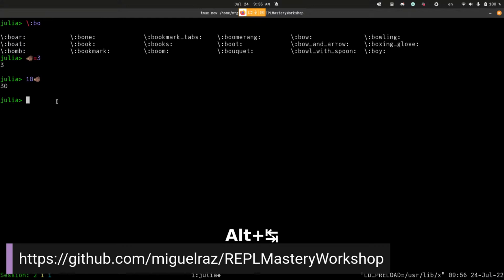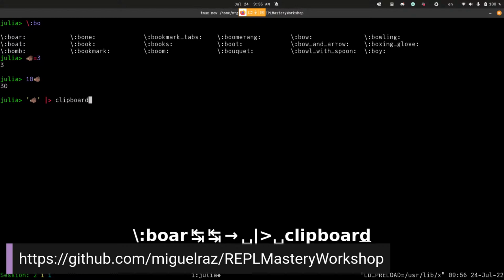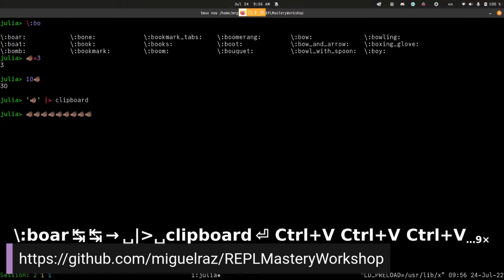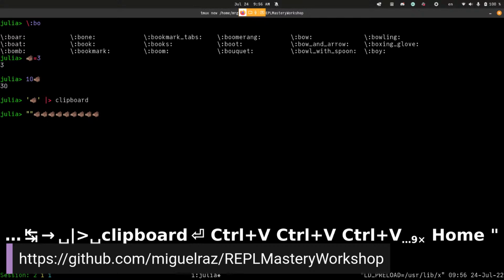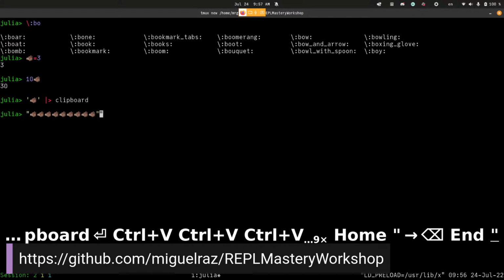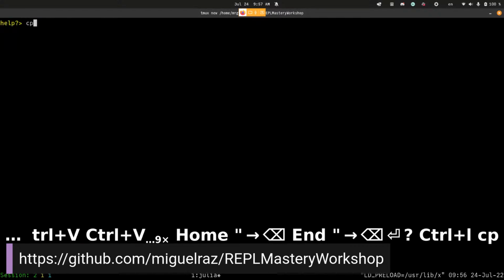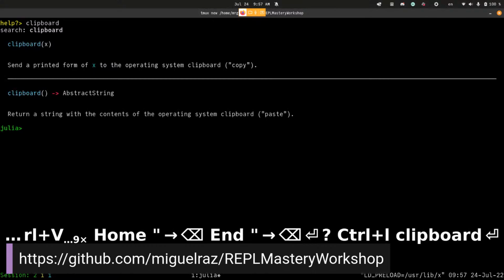Another super useful function, if you're auto-completing emojis, is this: let's say that you really want your boar emoji. You can always pipe that into the clipboard function. And now you can just paste all the boars you've ever wanted. So there you go, the clipboard function, very useful. We're going to talk a little bit about how I just did that.